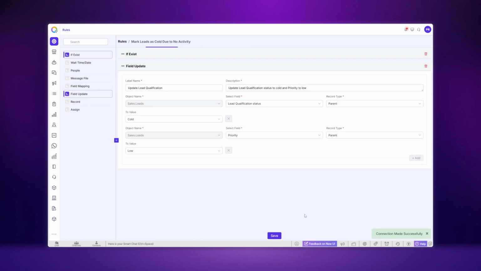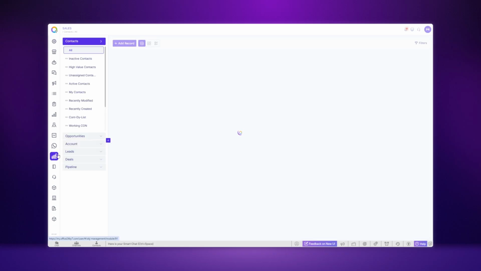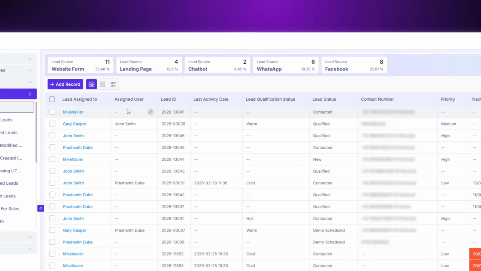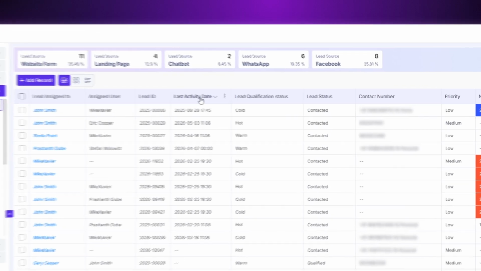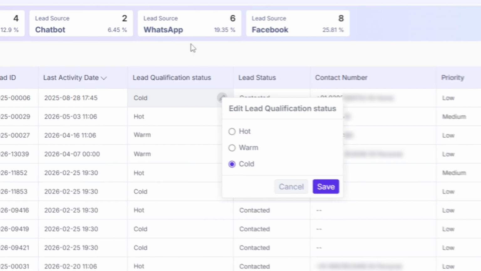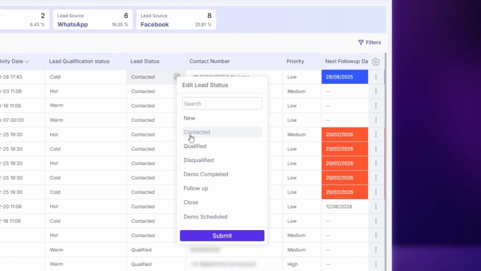Now let's see how this rule works in action at the leads level. Go to the Sales module and click on the Leads object. Here I can see the lead details including last activity date, lead qualification status such as hot, warm, or cold, and lead status such as contacted, new, qualified, close, or demo completed.